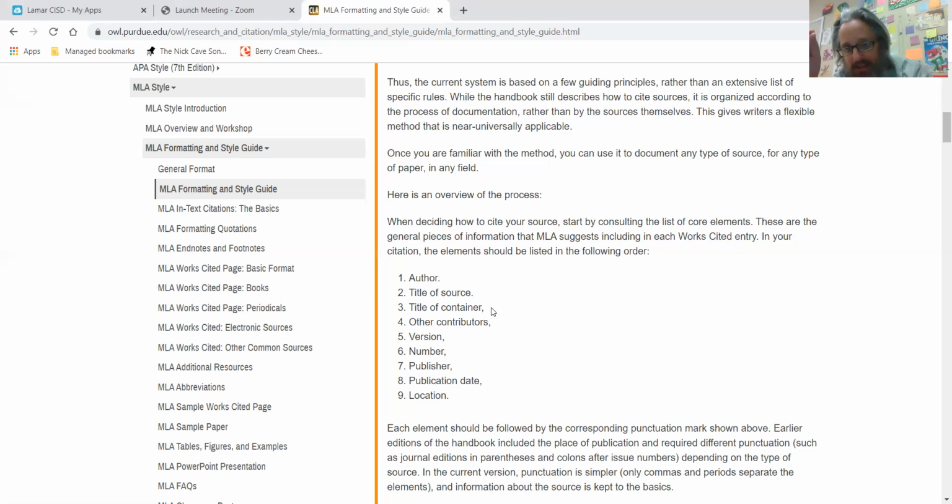If I do a page on a website, I'm citing the page, but the page is contained in the website. That's the container. Other contributors here may be editors or translators. Version, if it's the first or second or third edition, or if it's volume 2. The number, again, could be number 3 in a series or whatever. Publisher, publication date, and then where did you get it from?